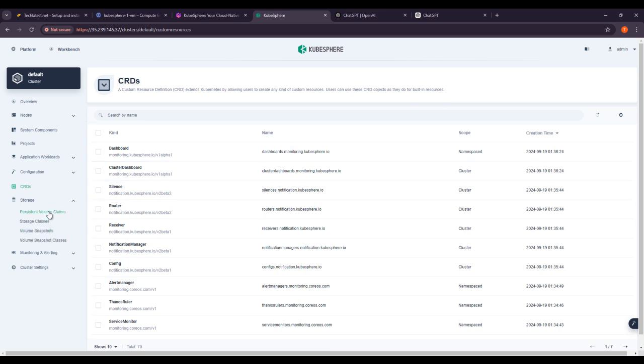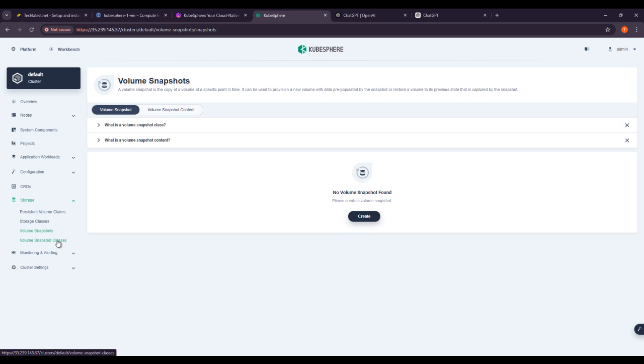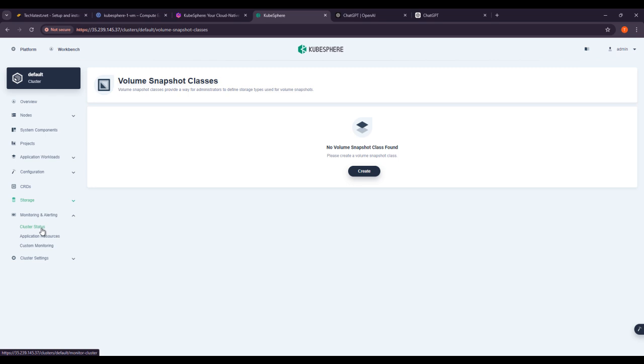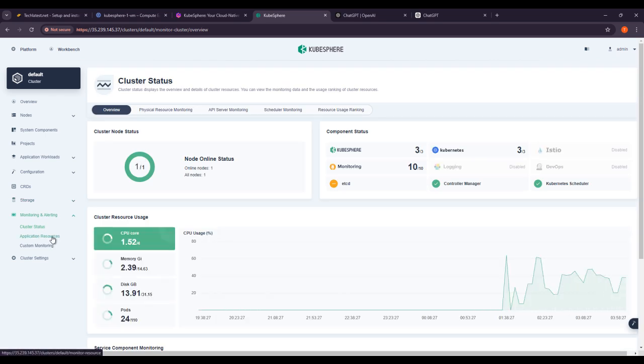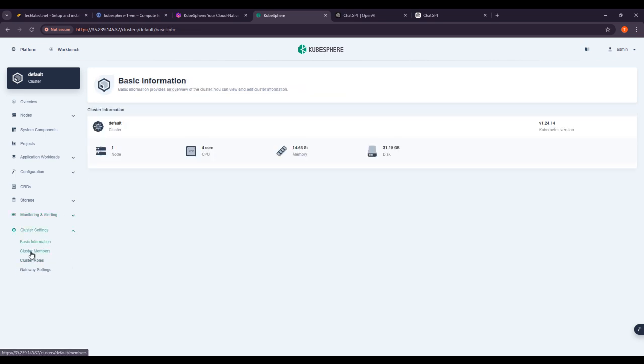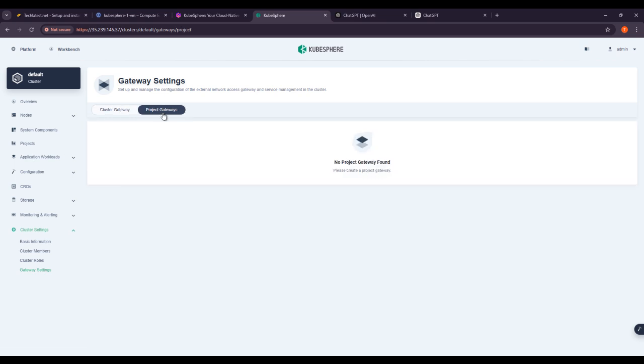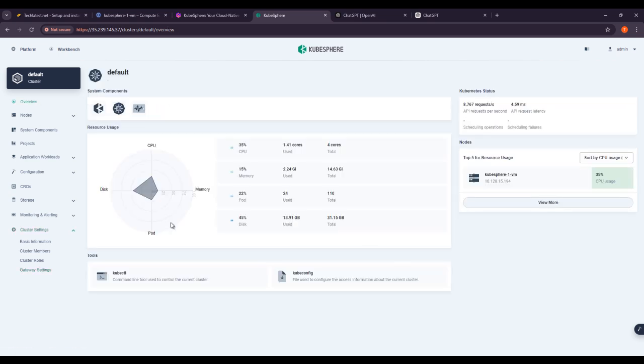Then storage like persistent volume claims, storage classes, volume snapshot classes, then monitoring and alerting, cluster status, and then application resources, cluster monitoring, then cluster settings, basic information, cluster members, cluster roles, gateway settings. So these are some things here, and if you click on platform again, you can see the default cluster. If you check the overview here, you can find the CPUs, memory, ports, disk, and here you can see the tools and other things.